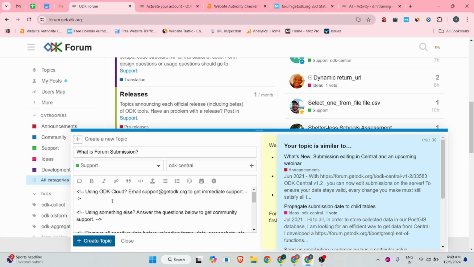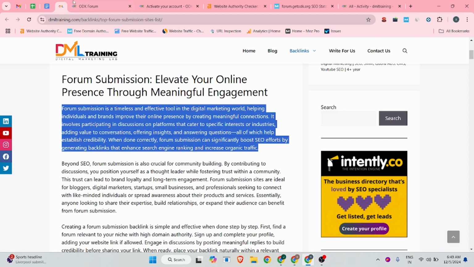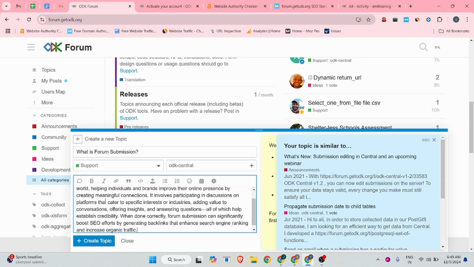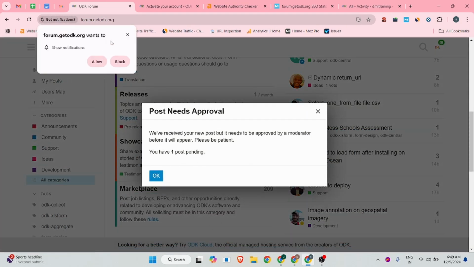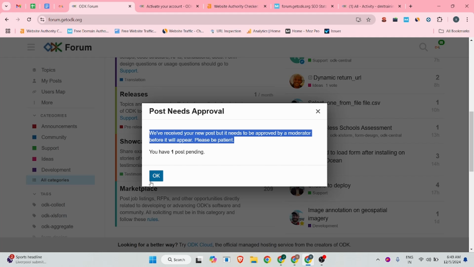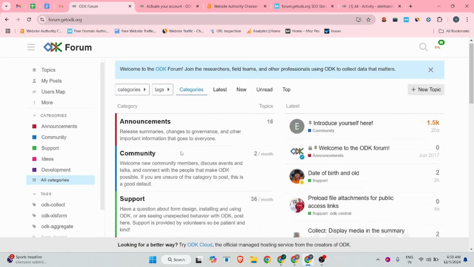You will add your description in this section. So let me add this, and let me click on create. You will see our topic is created. It needs approval. So the website moderator team will verify your thread, and if the thread is relevant to their guidelines, they will approve your thread. So this is the process for forum submission on this website.